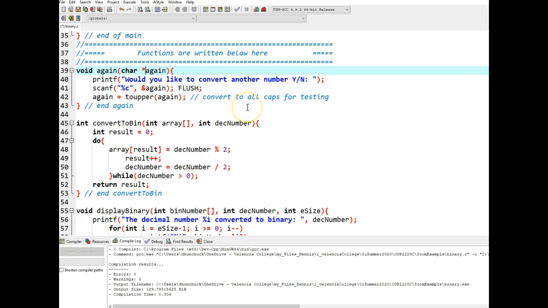And this is the beginning of Pointer 101, and this whole class is about pointers. So here's the prompt. Would you like to convert another number, yes or no? And here's a typical scanf where we're scanning in a character, and it's the address of again. Well, if you leave the asterisk off, this is an address. So putting the ampersand there is actually wrong because that would be an address of an address, and that doesn't make sense. Wow, that's pretty complex there. It's not really, but that is the beginning of Pointer 101.